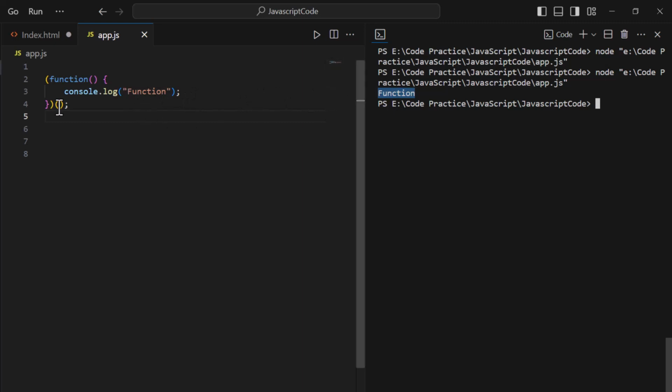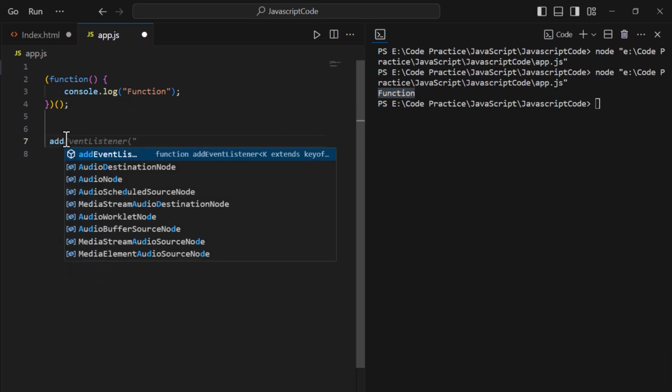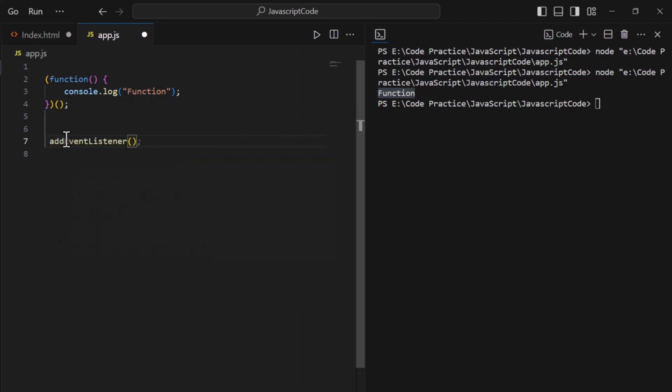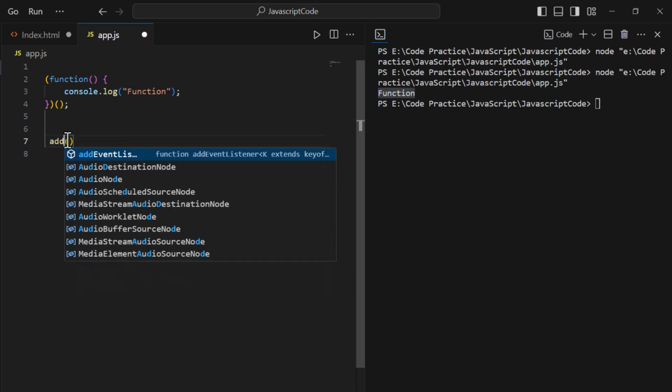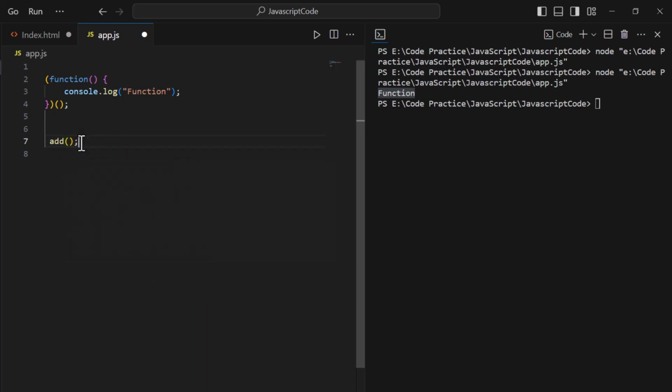Now what is this first bracket? We already know that to execute a function we have to give a first bracket like this. So this is the reference of the function, and using the first bracket we are saying please execute that particular function. In the same way, this one is the function itself, and using this first bracket we are actually executing that particular function.